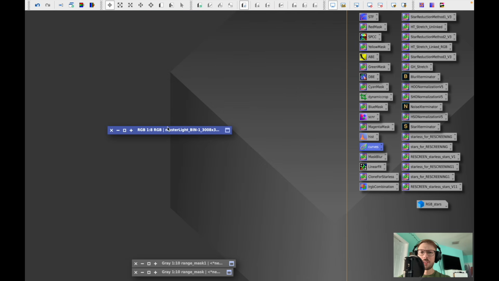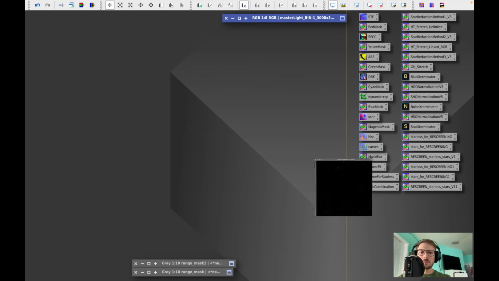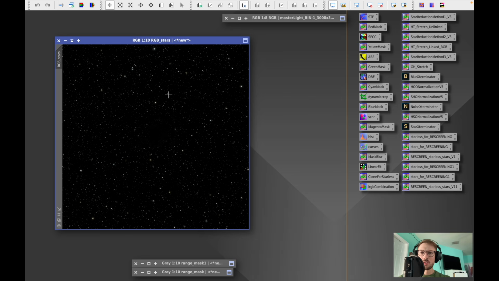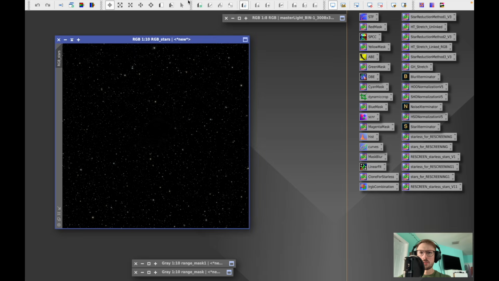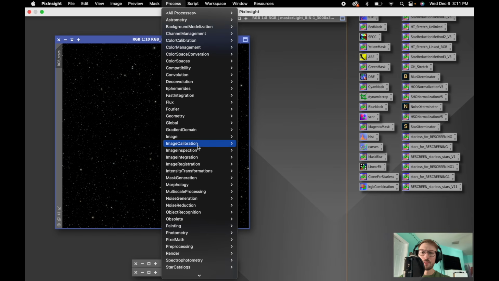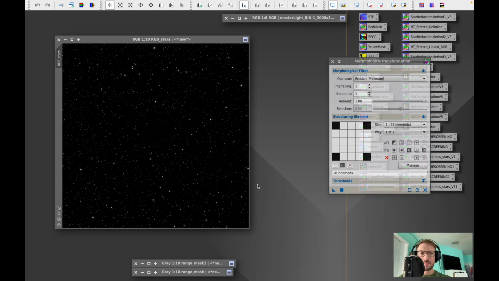Let me pull up my star image now. Let's get this out of the way. All right, so here are my stars, and they look pretty good. I'm gonna shrink them down just a little bit. Now, I feel like there's a lot of star reduction techniques out there. This is just one that I use, one that I think works pretty well, as long as you don't overdo it. So these are the settings that I got going on. Size 5, 25 elements. I'm gonna set the amount to 40 and see what happens.